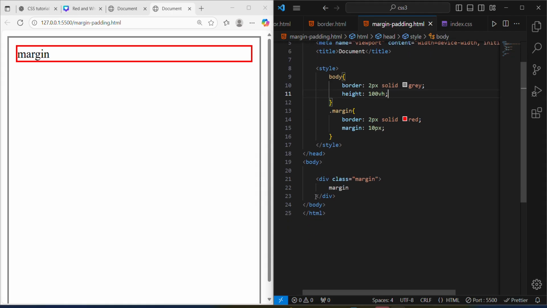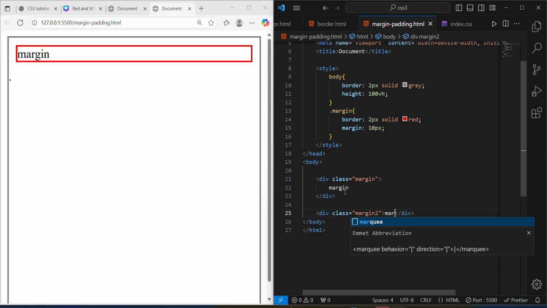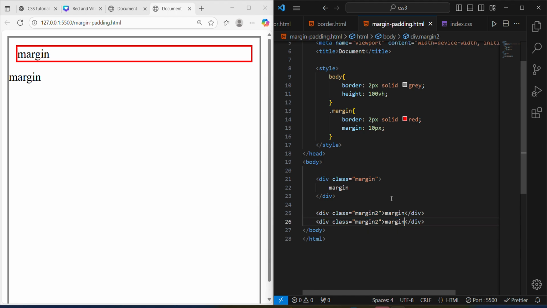So I'm going to just have some elements here and say margin, margin 2. You can say margin 2. Then you can say margin 3.